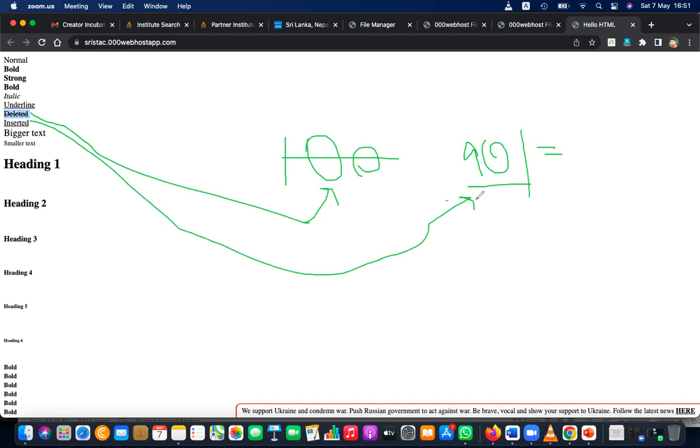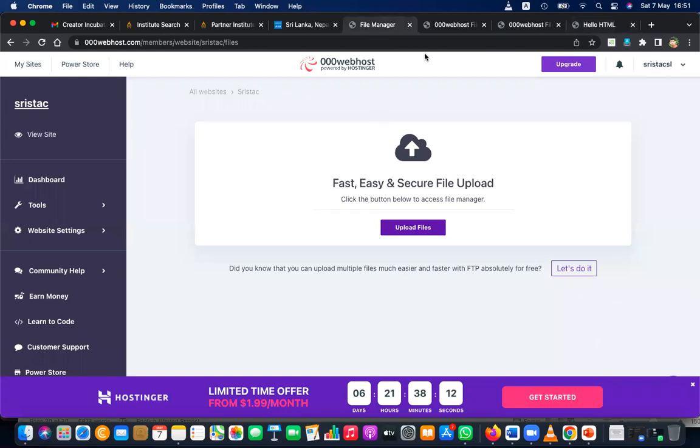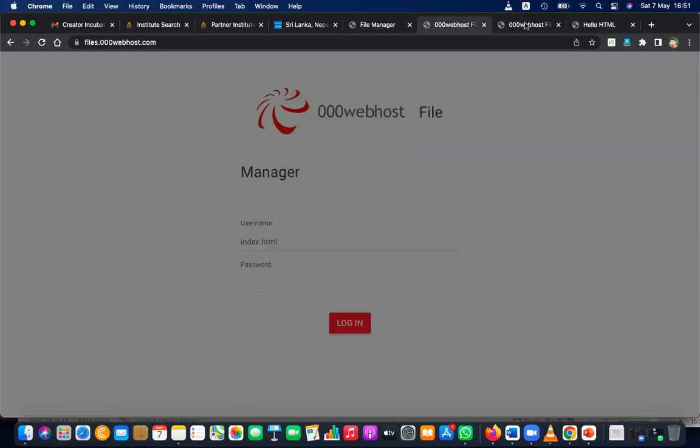Inserted text gives some emphasis to this. Emphasis, you can highlight it. Deleted text will cut it. So that's the idea, right? And emphasis, I couldn't write that. EM is for emphasis. EM is for emphasis.